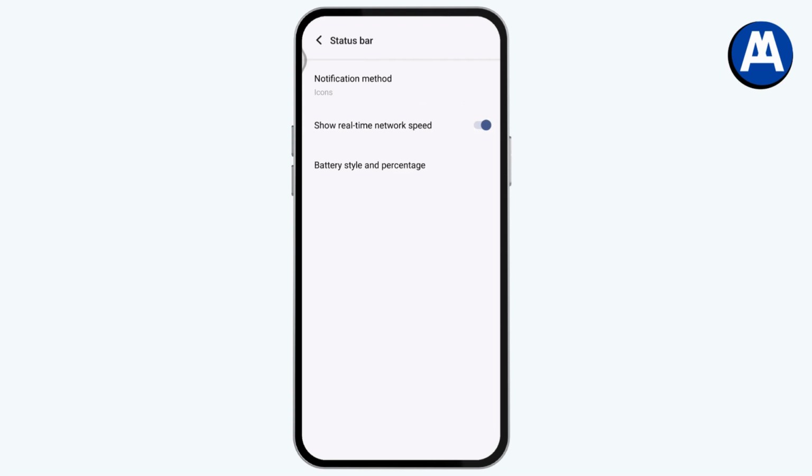But if you don't have that option, then it means that the option is not available in your device or in your region. So if you have that option, you can simply go and hide your Wi-Fi icon. Or you can also hide your real-time network speed and your battery style and percentage.